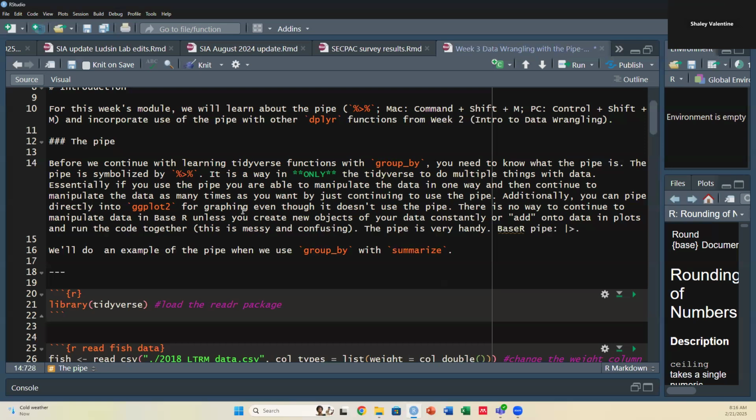So it used to only be in the tidyverse that you could use the pipe, and now you can do it for other things. I don't know how compatible it is with a lot of base R functions or if that's improving. That's something that you can look into if you are interested in this.